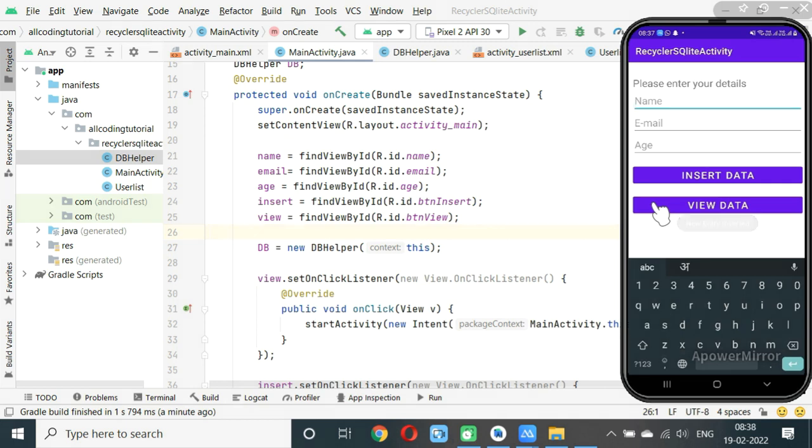Now if you press insert data again, it is not taking it because the name is already inserted. It is checking with the name attribute. That name is our primary key, which is already filled with the blank space, so it is not allowing you to insert other data on that particular name because that is our primary key. So that's why it is showing the toast message "New entry not inserted".